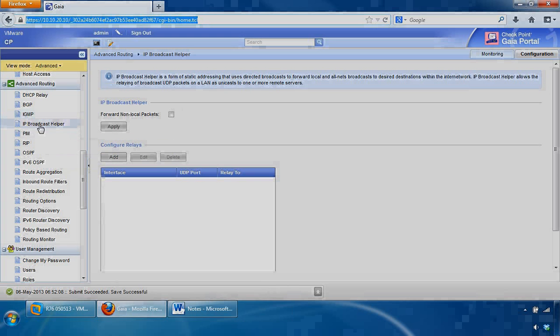The IP broadcast helper allows the relaying of broadcast UDP packets on a LAN as unicast to one or more remote servers. An example of when you would want to use this is when you relocate servers from their original segment and still want the service to be available. The settings are forward non-local packets.